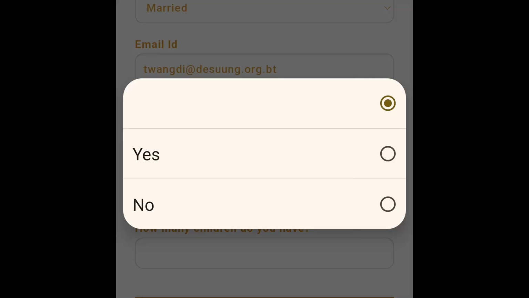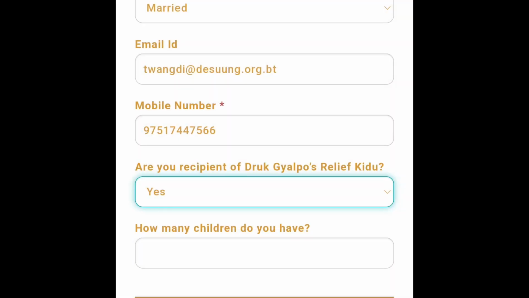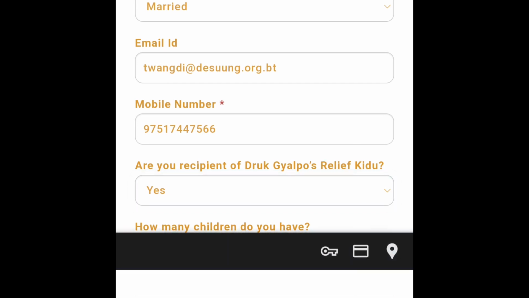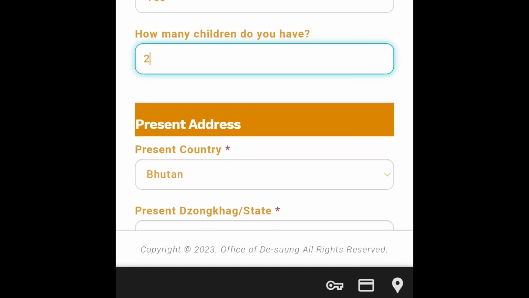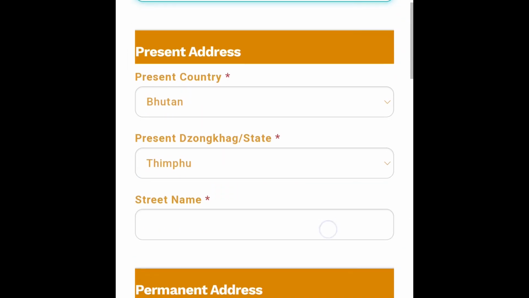If you are a KIDU recipient, select Yes from the options. Moreover, if you're deployed in any project or skilling program, you are a KIDU recipient. Next, enter the number of children you have, like 1 or 2, if you have any. Otherwise, keep it blank.